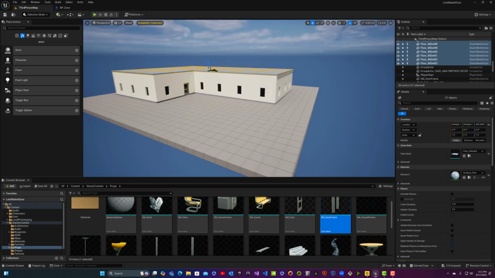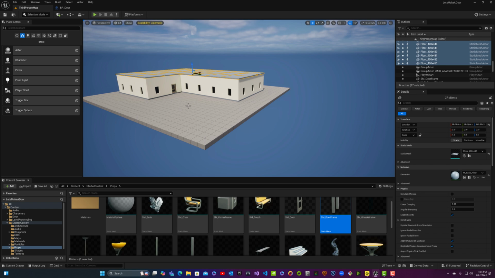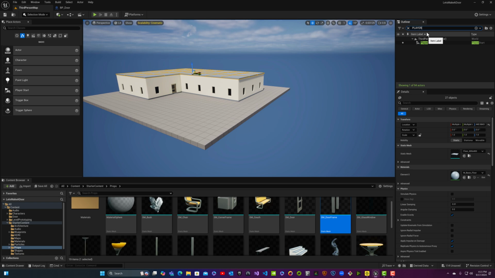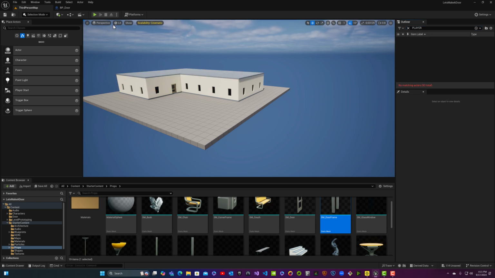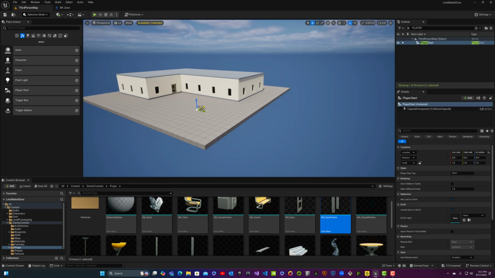All right. So if I want my player to spawn right here, first I want to make sure that there's not already a player start in my level. So I'm going to search, and there is one. So let's delete that and start with our player start here.